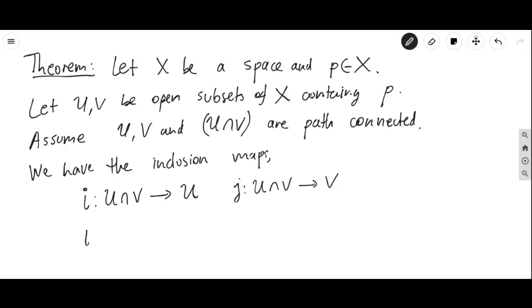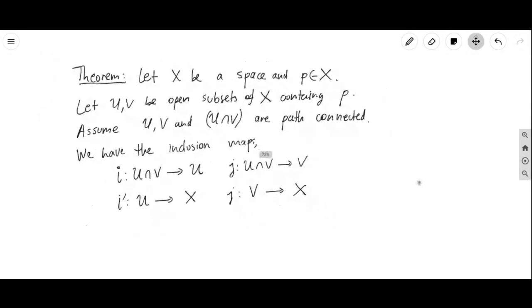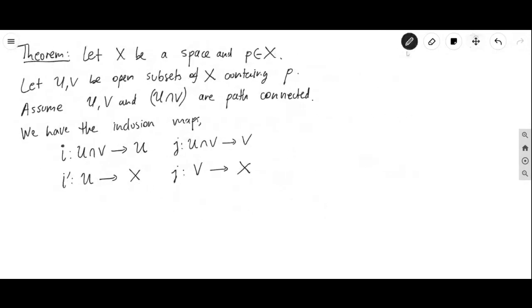We also have this inclusion map, let's call it I prime, that maps U into X, and J prime that maps V into X. So we have all of these inclusion maps. Now let's pass to the fundamental group. Recall, the fundamental group is a functor. Anytime you have continuous maps between spaces, the fundamental group induces a homomorphism between the fundamental groups of those spaces.